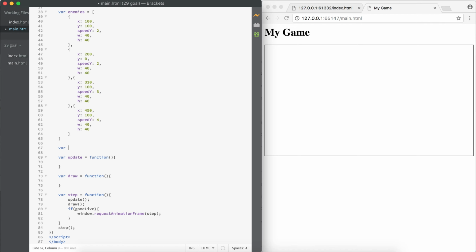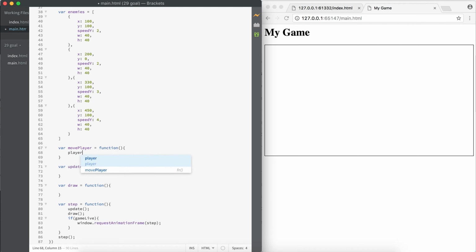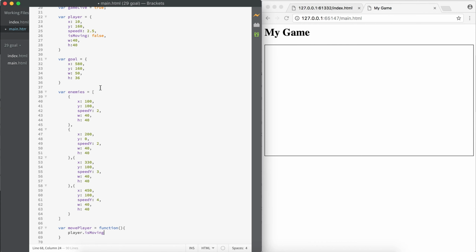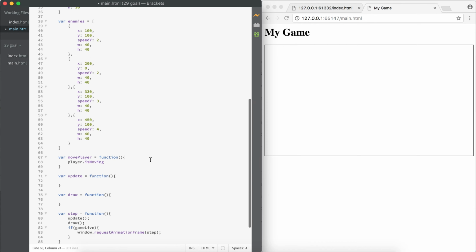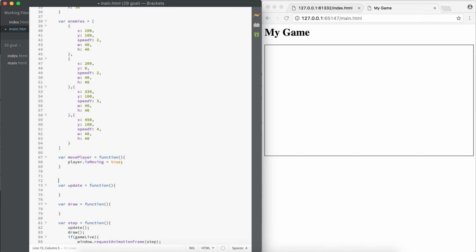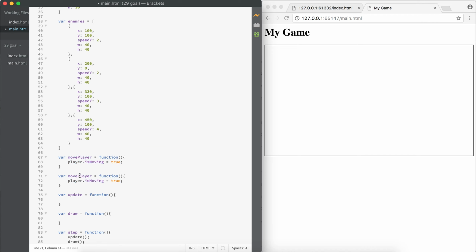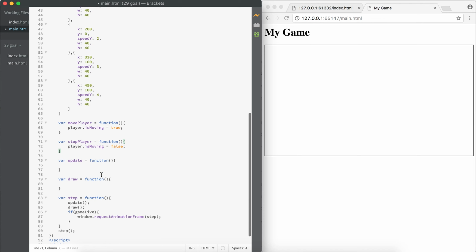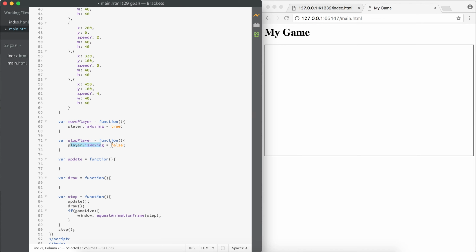So we're going to say var movePlayer is equal to function, and just make a function, and then we're going to say player.isMoving. So we're accessing that player up here that is moving, and we're going to say that this is now equal to true. Then we want to copy and paste this and call this one stopPlayer, and we want to set isMoving back to false. The reason we're doing this is so we can just call movePlayer and stopPlayer very quickly later on. We don't want to have to deal with writing out all this code right here.